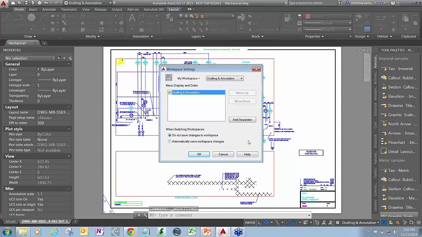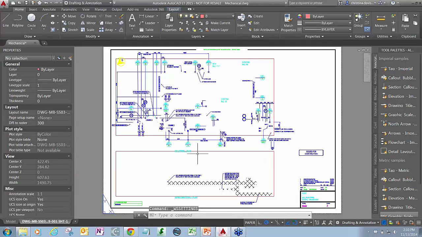And I get a Workspace Settings dialog box with my one workspace listed. And here is the setting I want to make sure is set. I usually do this as one of my first things when I install a new version of AutoCAD LT or AutoCAD: automatically save workspace changes, because I don't like to repeat the same process over and over and expect different results.